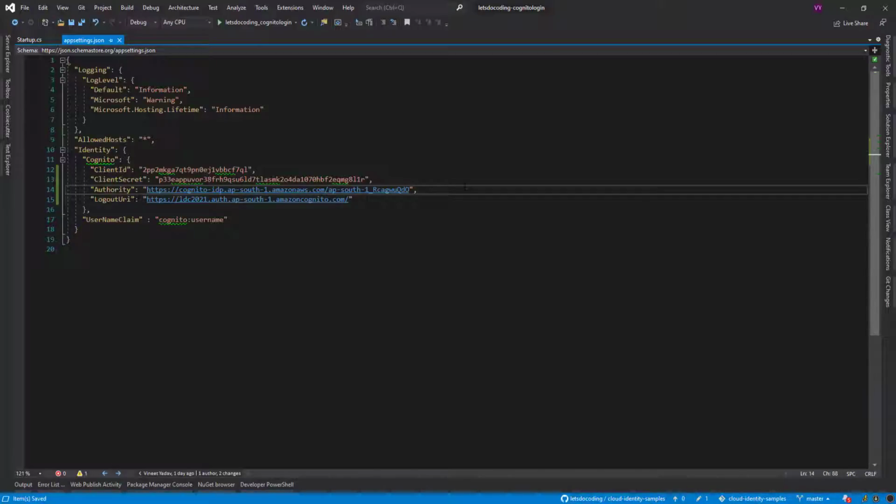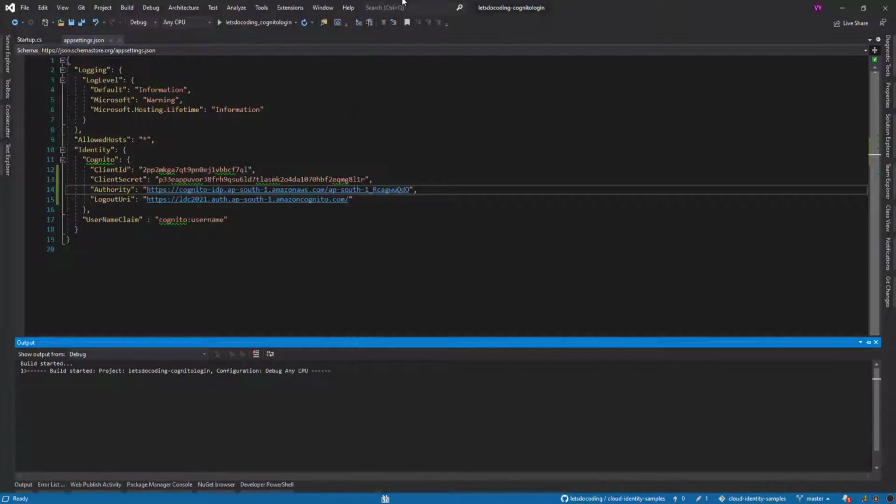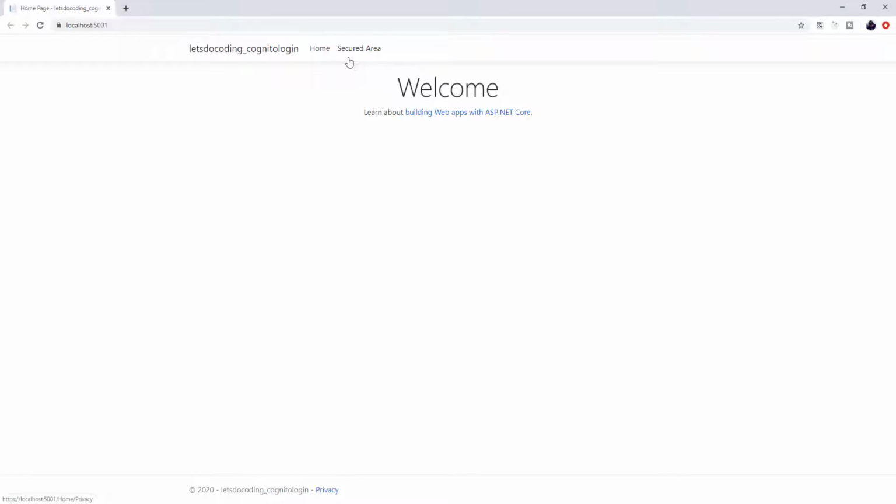So whatever the authority we are passing in, we can use well-known followed by openid-configuration. So this works for all the OpenID compatible systems, and if this page opens, that means the discovery endpoint is available and we can continue. I'll just delete it from here and let's try to run it now, and now we should see the Amazon Cognito page. So we have the application up and running.